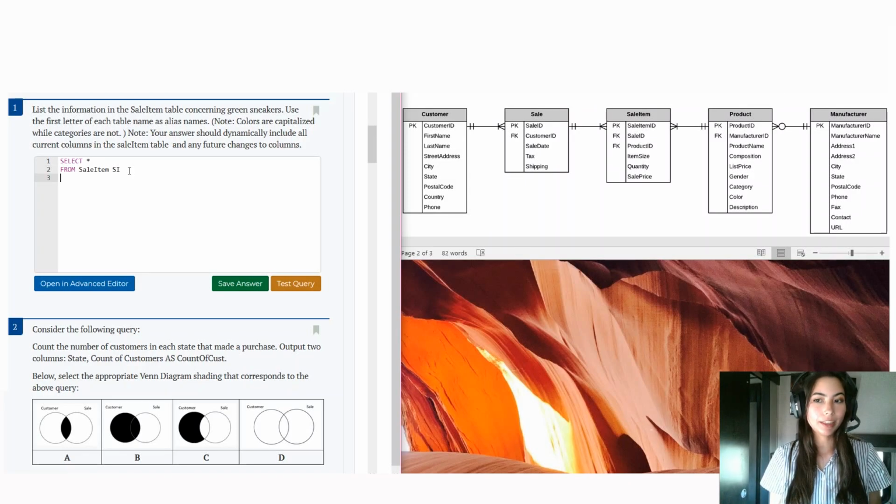Now, don't forget that we needed specific attributes that were not only in sale item, they were in the product entity. So we're going to have to join product, and let's go ahead and call that P. That is the alias that we have assigned to our product entity. We're joining them on SI.